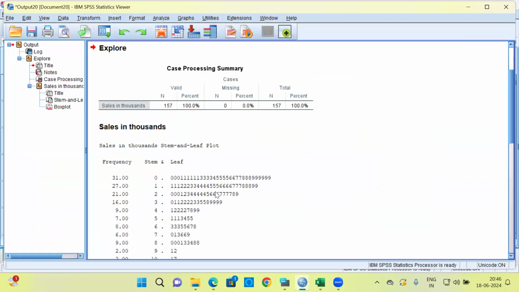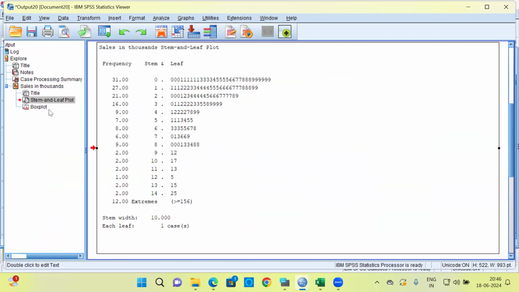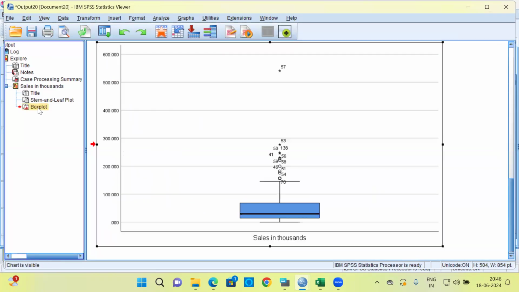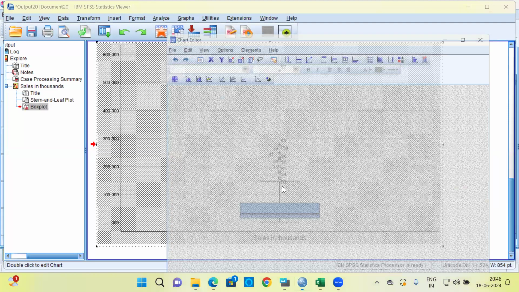In the output, you can see there are a lot of interesting tables. You can see stem and leaf. Let me ignore all these things and go straight to the box plot. A box plot is a graphical display of 5 important statistics. What are these 5 important statistics? To explain what are these 5 important statistics, let me go ahead and double click on the box plot.